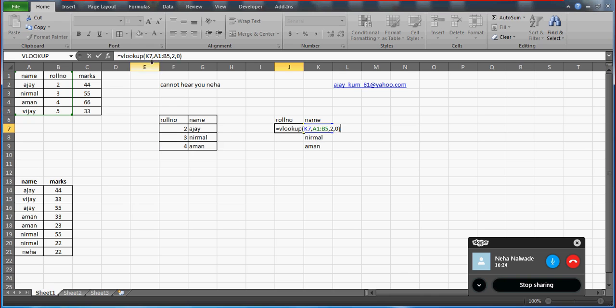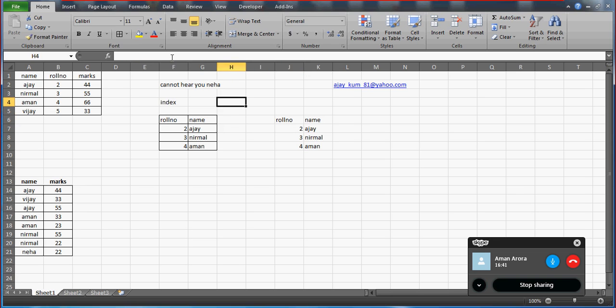I will freeze the table, but just give me a second. Okay. So let me freeze the table. So one is the index and the other is vlookup. Do both of you understand each other's functions, or do you want me to give you any? Okay. All right.